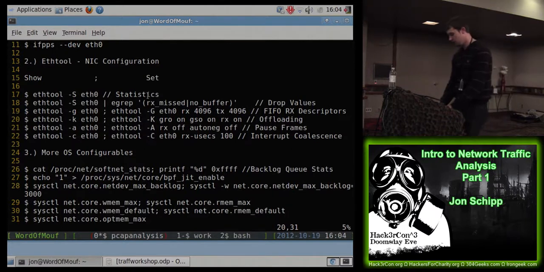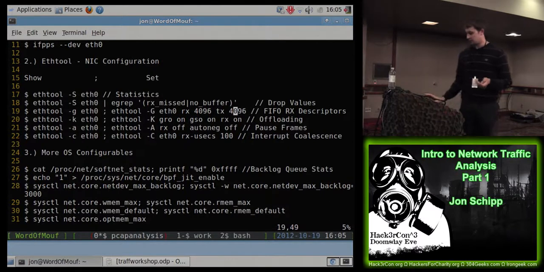And here's generic receive offloading on. I have it turned on in this instance. Generic segmentation offloading turned on. RX checksumming turned on. You have to play around with these. If your card is slow, you may turn all these off and rely on the CPU to do more of the processing.